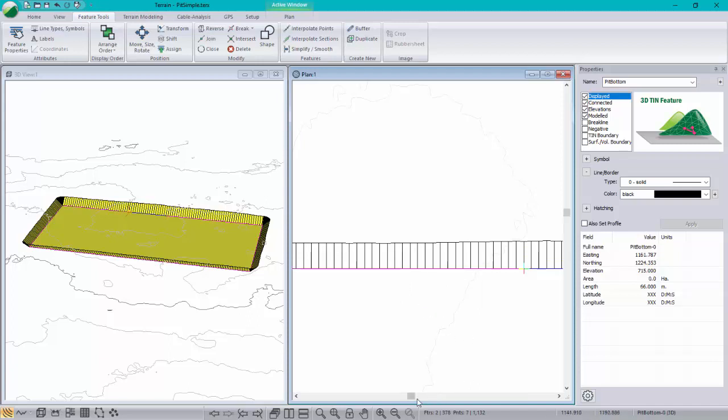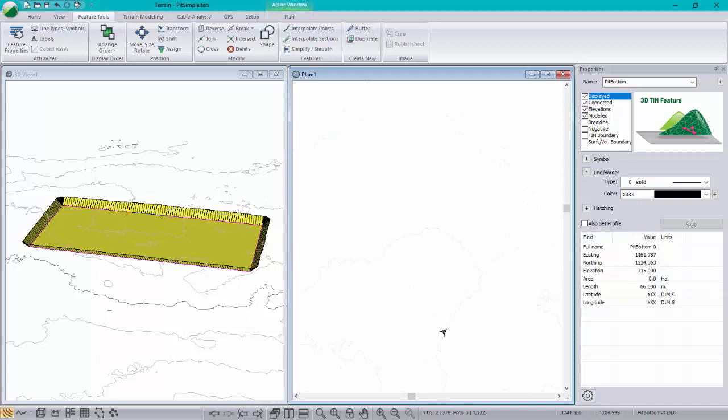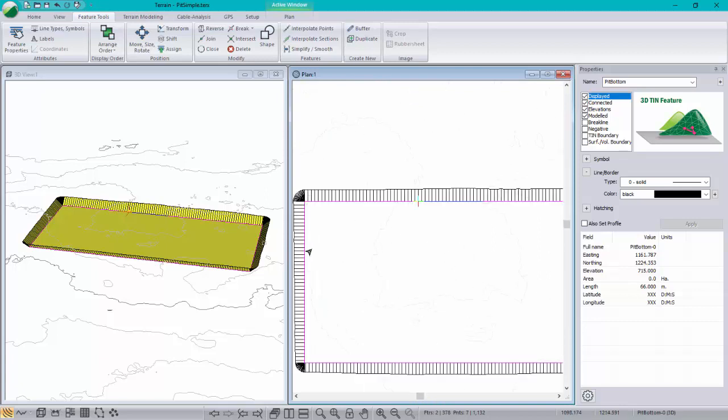So let's just select both of those here. Okay, we can join those together. Feature Tools menu, select Join, or you can hit Control J.